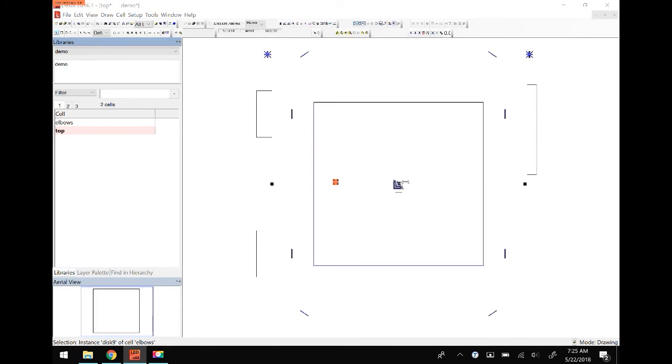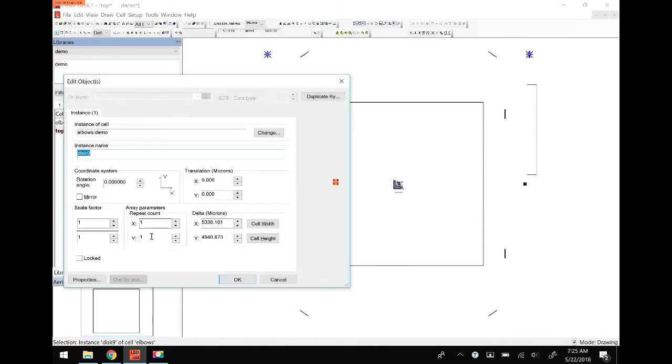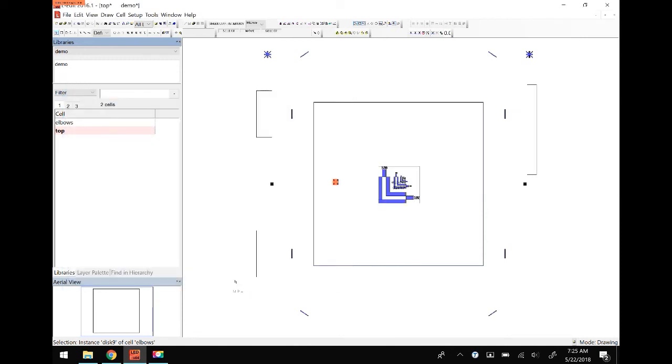So to change that, I need to edit my device data again. I'm going to change the scaling factor right here from 1-to-1 to a scale factor of 4-to-1. This will make everything 4 times bigger. Click OK, and you can see that my device data gets bigger. At this point, I'm ready to do an export.